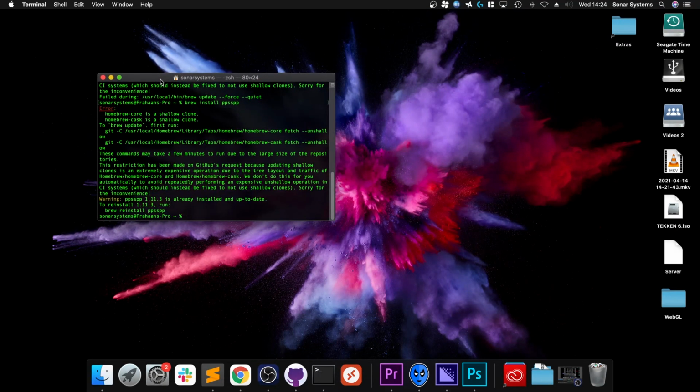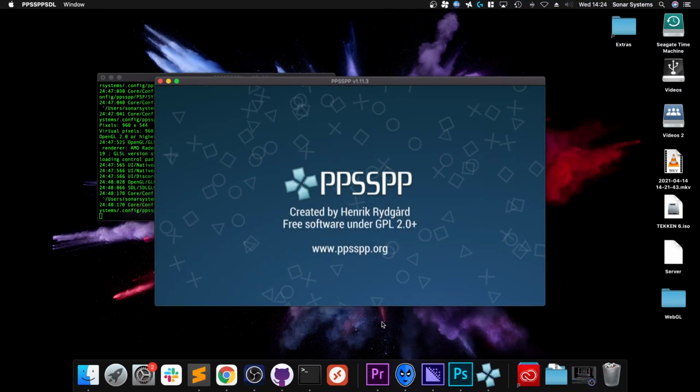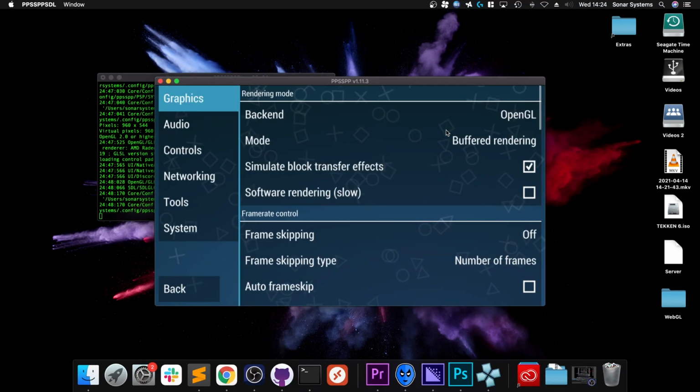So to run it, you just put in PPSSPP. This is the command that you will need to run when you launch PPSSPP, at any time that you want to. So if I click enter, and here we go. So we can go to settings.